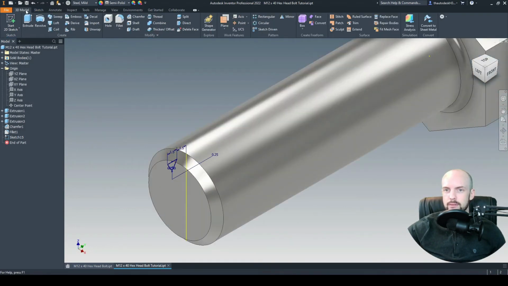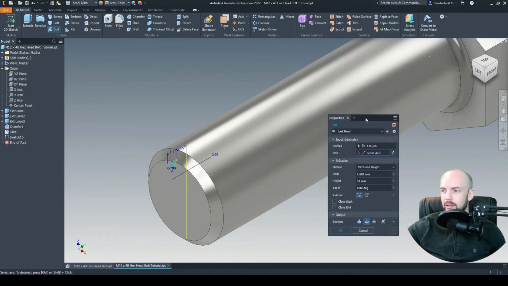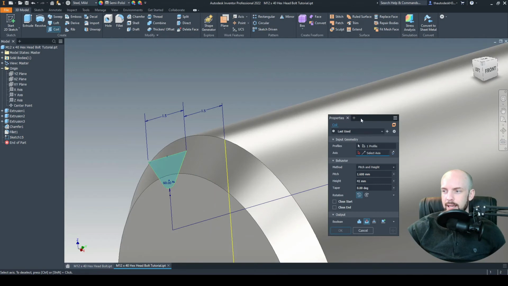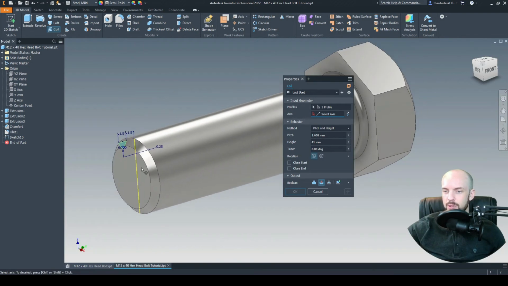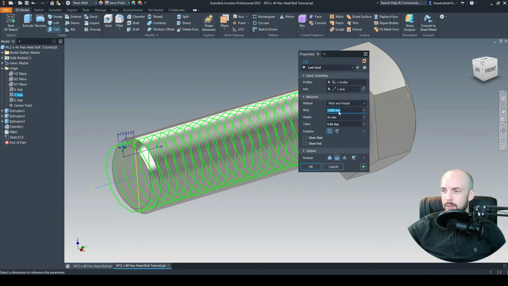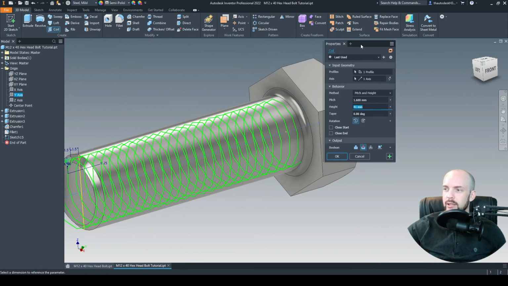We have our profile. We've got a 3D model, and we'll select the coil command. Inventor has already selected the profile for us, which is correct. We then just need to input the axis that we want to coil that profile around. In this case, it'll be the Y-axis. So I'll select that. Yep, the preview looks correct. And under the pitch, I'm inputting here 1.6 mil. The height, so that'll be a length of 41 mil.